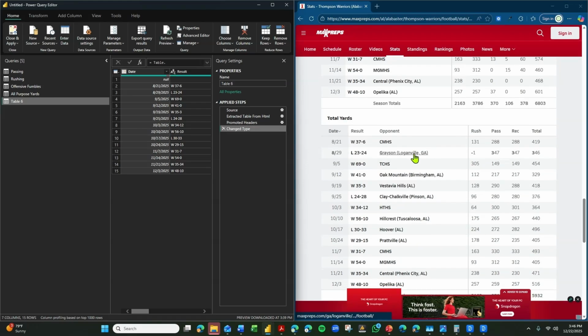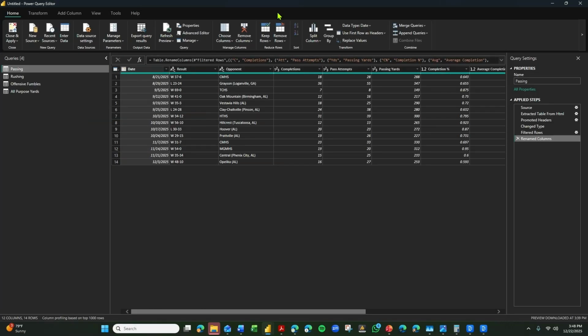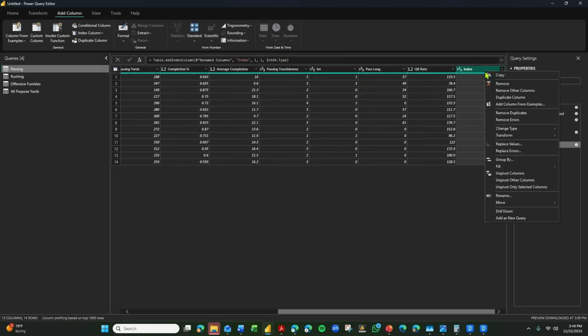Table 6 is total yards, and because I already have the totals, I don't need table 6. Okay, so now that I got everything lined up, we need to create basically a unique identifier. We can technically use the opponent, but instead I'm going to add a column on each one. I'm going to add an index column from 1. I'm going to move this to the beginning.